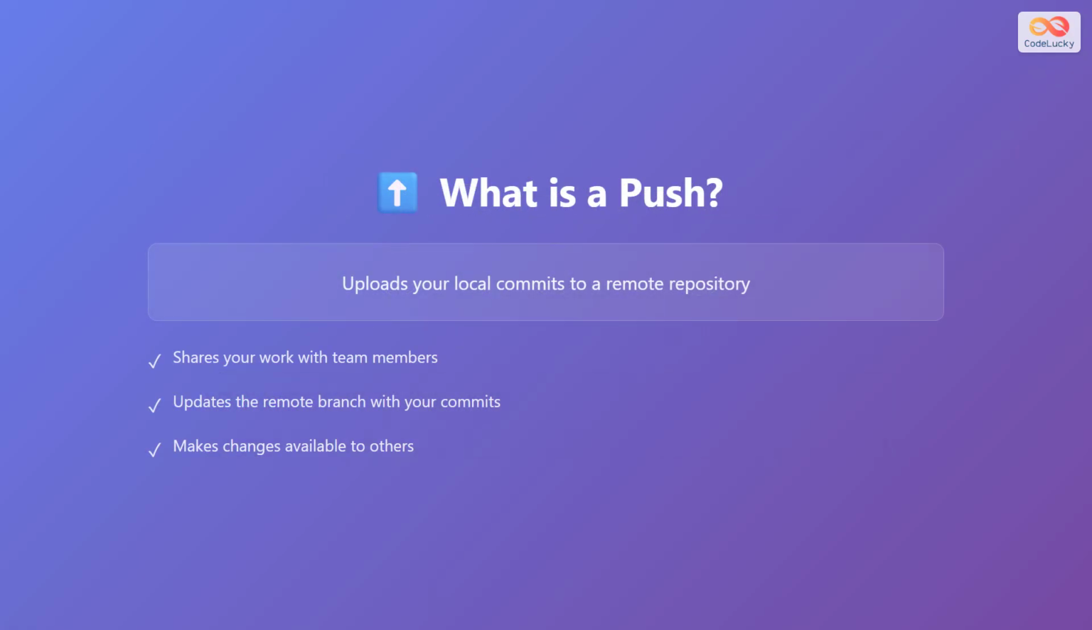A push is the action of uploading your local commits to a remote repository. When you push, you're sharing your work with your team by sending your commits to a server where others can access them. This makes your changes available to collaborators and ensures everyone has the latest version of your work. Pushing updates the remote branch with all the commits you've made locally.